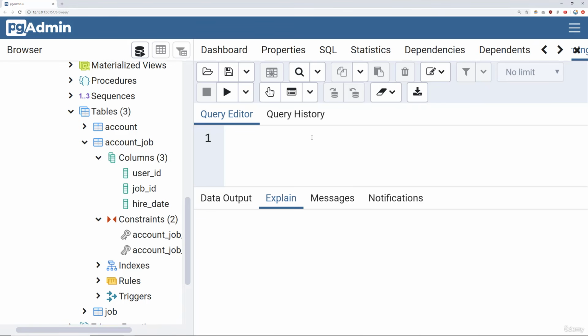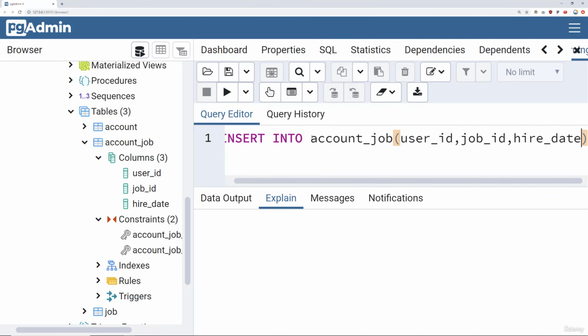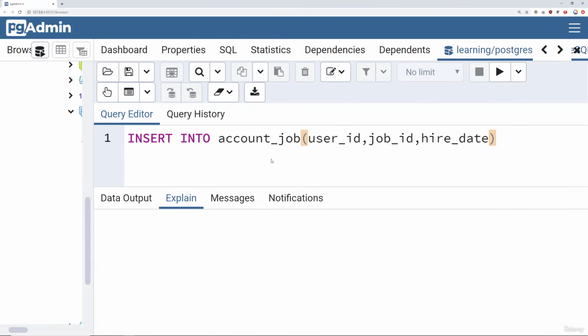So what we're going to do here is we'll simply say, like we did, insert into. We will say account job, pass in a user ID, a job ID, and a hire date. I'm going to expand on this just so we can see the whole thing. Then we'll select the values we're going to insert, and we'll say user ID is 1 because that matches up with the first person we made in the account table. We'll go ahead and have them be an astronaut, so that's job ID number 1. And then the hire date, let's just say current timestamp.